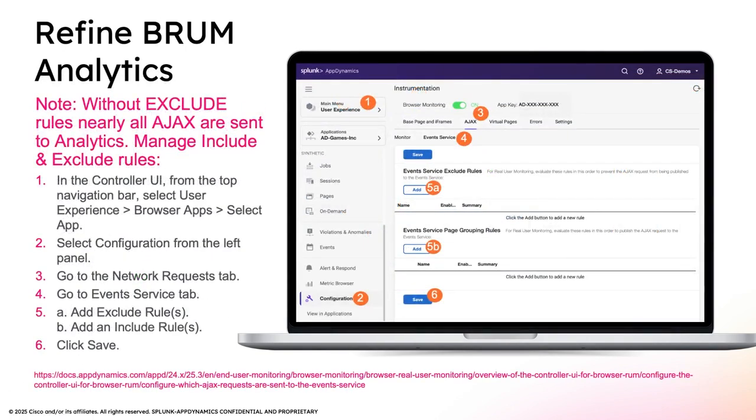Coming over from transaction analytics, which is much different than looking at the EUM side of things, this one is regarding the browser real user analytics. Now all of the AJAX requests coming in are technically getting stored in the event service. And then you actually have to refine it and say, I don't want these certain ones. And of those excluded, I also want to make sure this one is an exception. That exception will be called out by an inclusion rule.